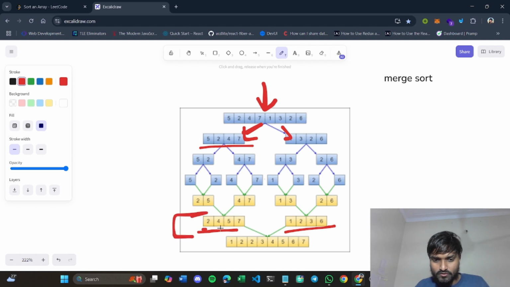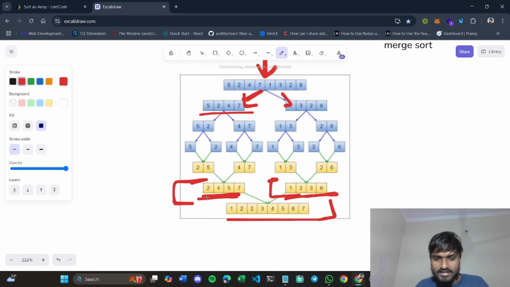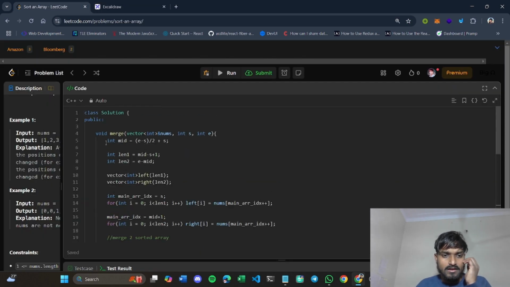You can see here 2 4 5 7 and 1 2 3 6, these two arrays are sorted, and we have to merge them in a sorted manner to form this array. So we will have to create this array first. In order to create this array we will have to create these two arrays. Here, first of all I found the mid index, then we find the length of the first sorted array.